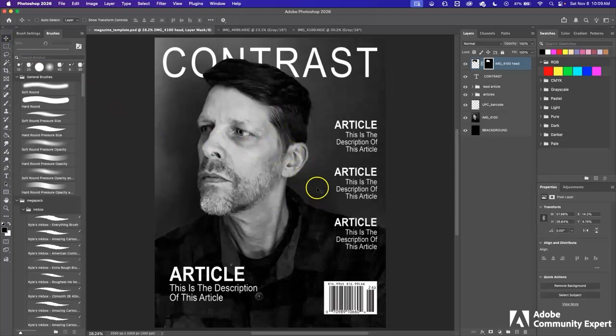You've taken a photo of a person with interesting lighting. The photo has a story to tell. You put the photo inside of a magazine cover, which has text with a title, lead article, articles, and UPC barcode. And you have arranged everything in the design to make it look professional for the book rack at a bookstore.